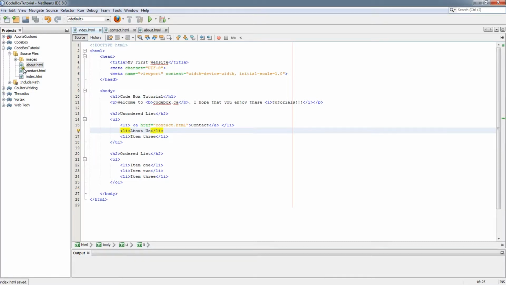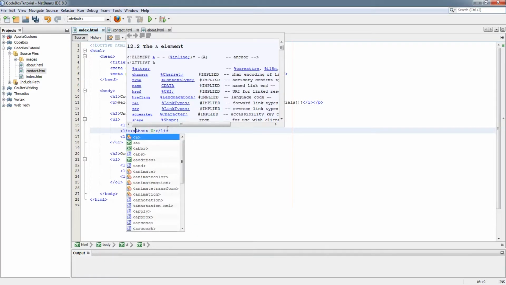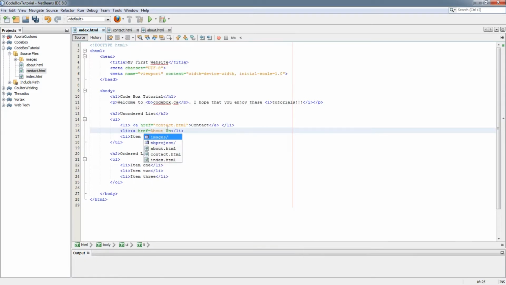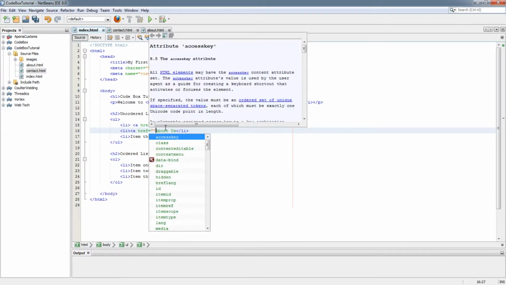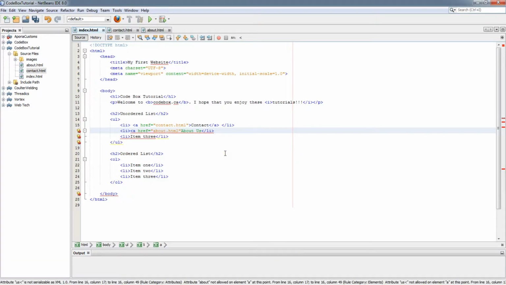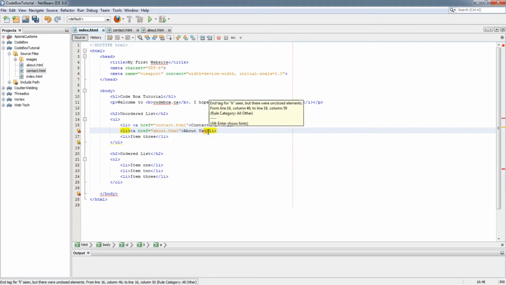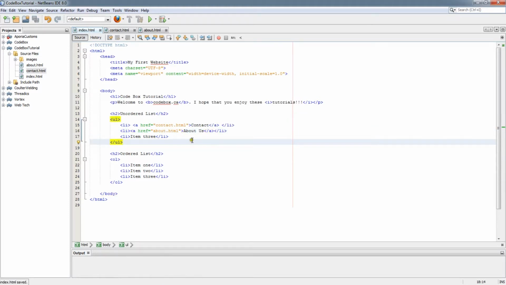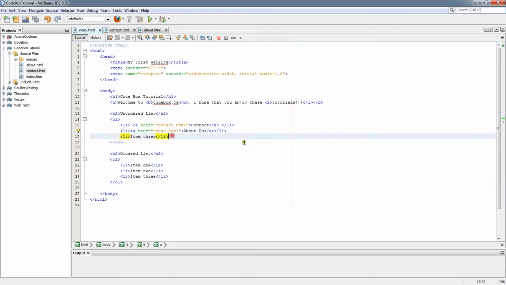Please keep in mind that all of your file names inside of these hrefs are case sensitive. So if this here said contact with a capital C and you didn't put a capital C here, it would not work. So what we're going to do, we're going to wrap our about us with an anchor tag. So we're going to go a href equals quotation mark. Inside the quotation marks, you can see that NetBeans brings up a list of things that you can connect to. So we want to go to about, and our tag, and then we need an end a at the other side of about us. So once again, anything inside of these a tags is going to be linked to about.html.